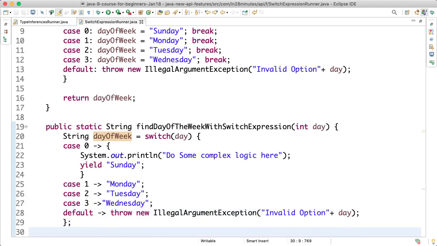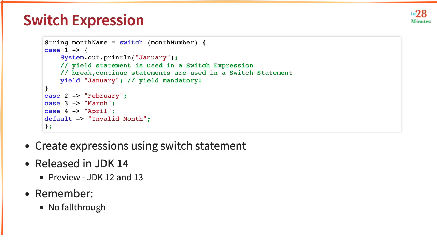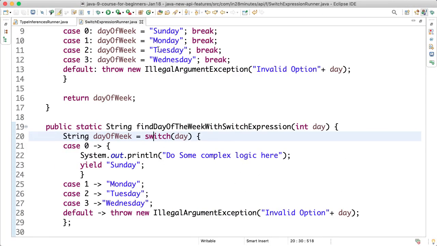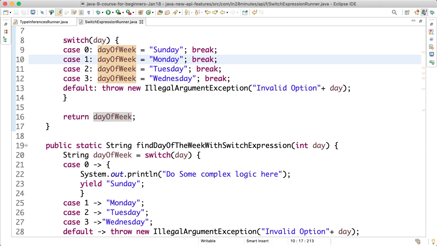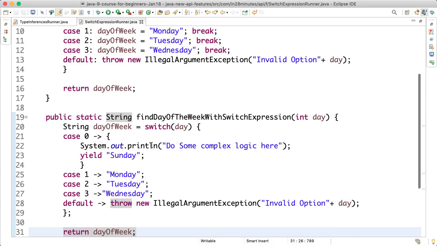One of the important things to remember in the case of a switch expression is that there is no fall through. In the case of switch, you need a break because the logic falls through. So if case 0 is success and you don't have a break, what would happen? It would fall through to case 1. If case 1 does not have a break, it would fall through to case 2. However, in the case of switch expression, there is no fall through at all.